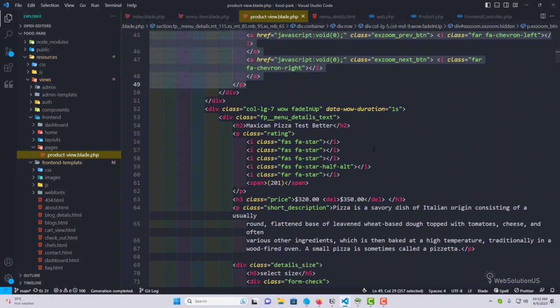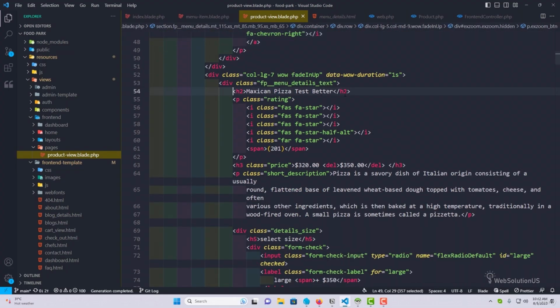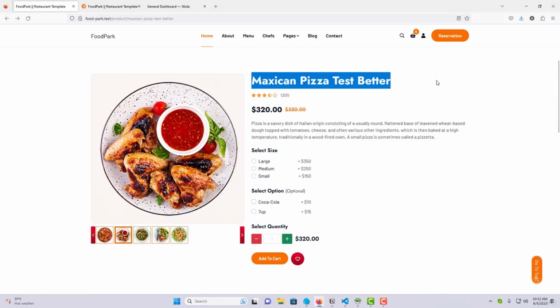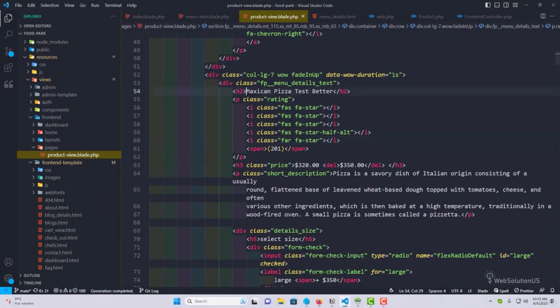We don't need it. Then we have this h2, which is our product name. That means this one. So here we will add our dynamic product name. Let's add curly braces. Actually, I will use a single curly brace, then exclamation signs. So it will render all kinds of special characters if the product name has any special character in it. So for safety, we're using these exclamation signs.